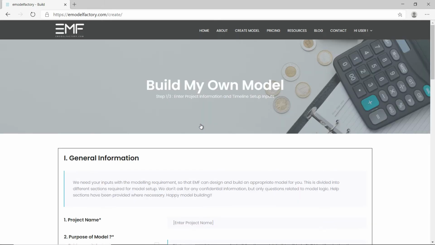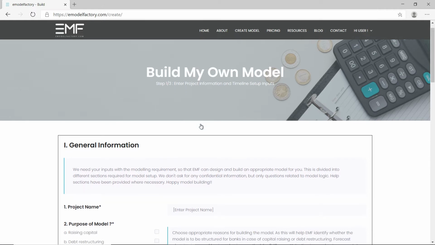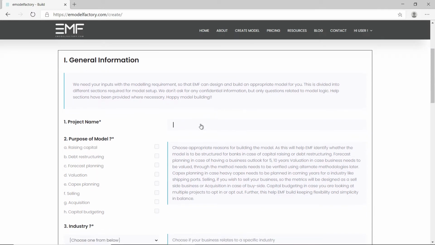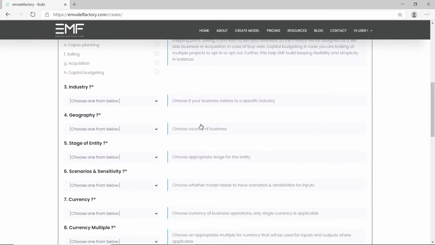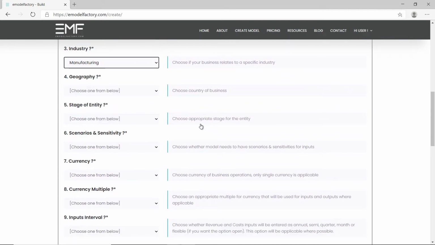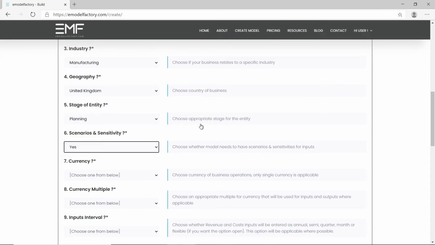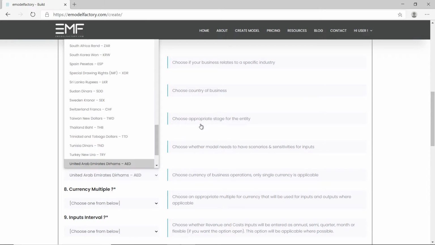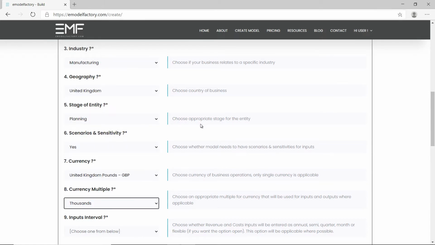This is Inputs page 1 of 3. We start by providing project and timeline details. Let's keep the project name as My First Model. Purpose of build is raising capital, forecast planning, and valuations. Industry is manufacturing, geography is UK. Our business is in planning stage, and further we will need scenarios and sensitivity for detailed analysis. Currency is in thousands GBP. We wish to enter our forecast inputs per period.